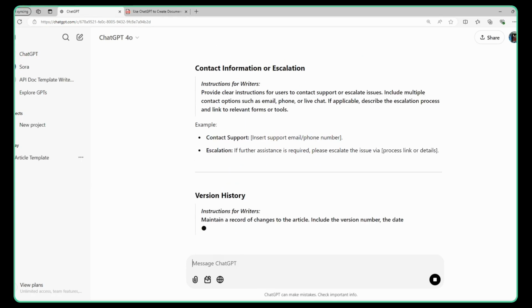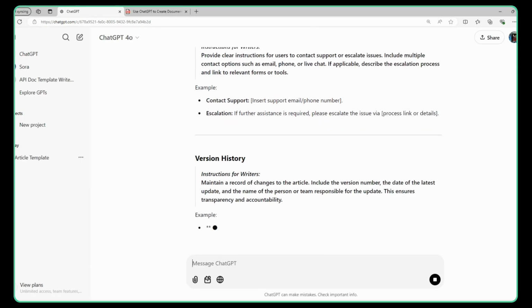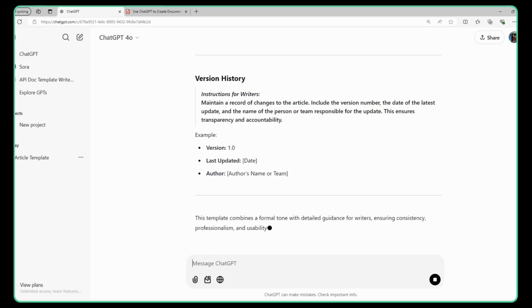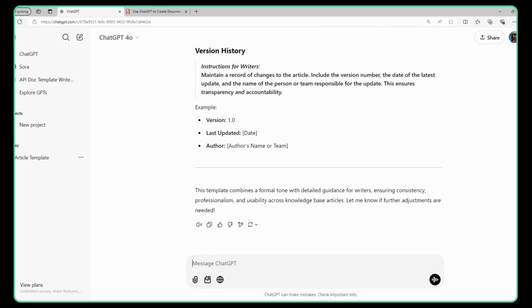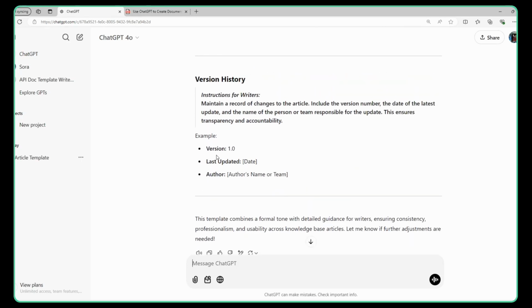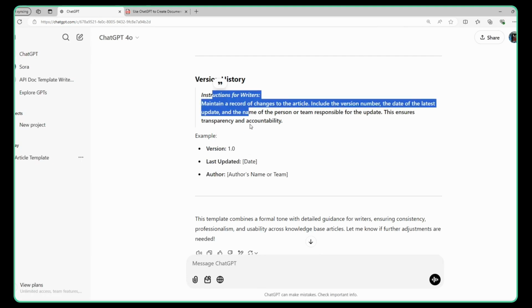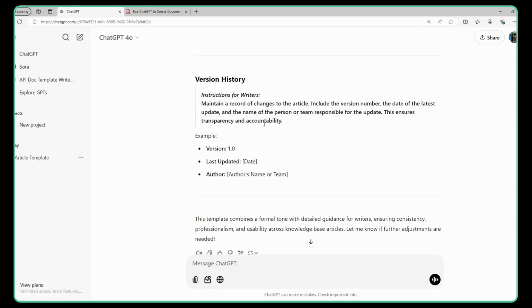All right. So now each of these sections, you can see, especially with this version history section, not only is it giving me the placeholder for the information I should include in a version history, but it's also including those instructions for writers. So let's see here. Now that I've got this template, I can also tailor it a little bit. So I can use this just the way it is.